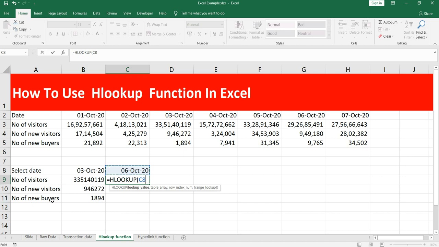So I'll lock this cell so that my cell reference won't change while I copy this formula, the row below as well as the row number C11 or the row number 11. Okay, so the lookup value is finalized, which is 6th October. The 6th October is in cell C8, so I have given C8.